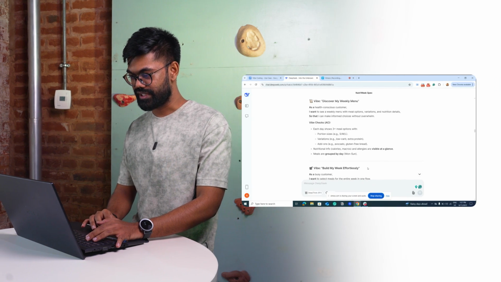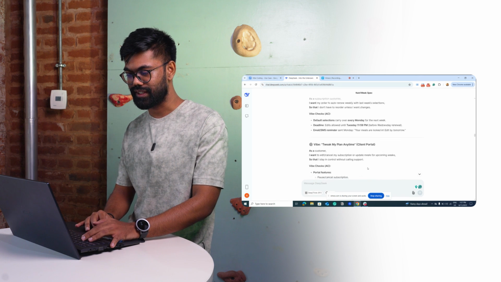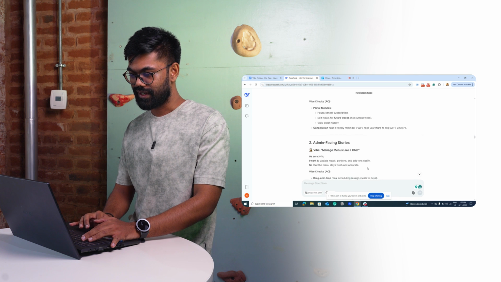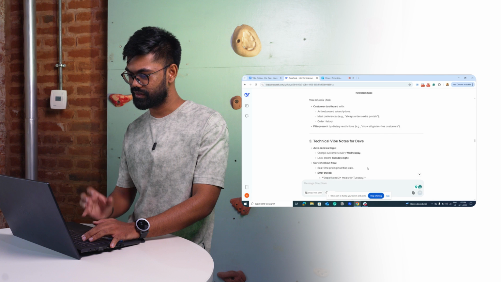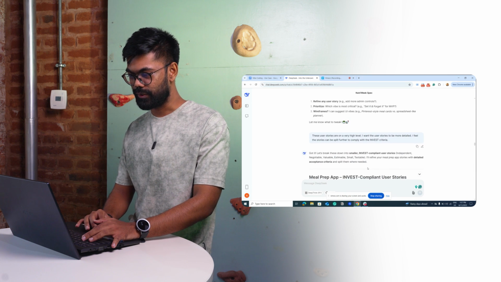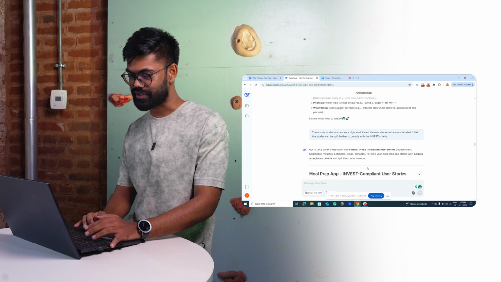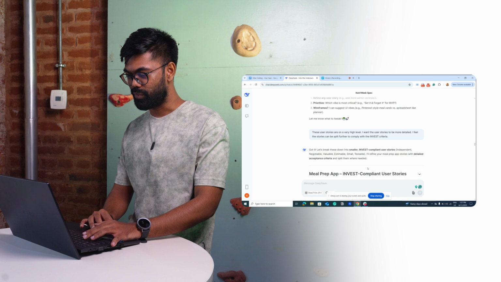I gave these pointers, and the user stories were instantly generated for most of the points I provided, but it wasn't sufficient. The user stories weren't detailed enough. They were on a super high level, the details were lacking, and they weren't properly split as per the INVEST criteria. So I had to give more prompts to get the user stories more refined.